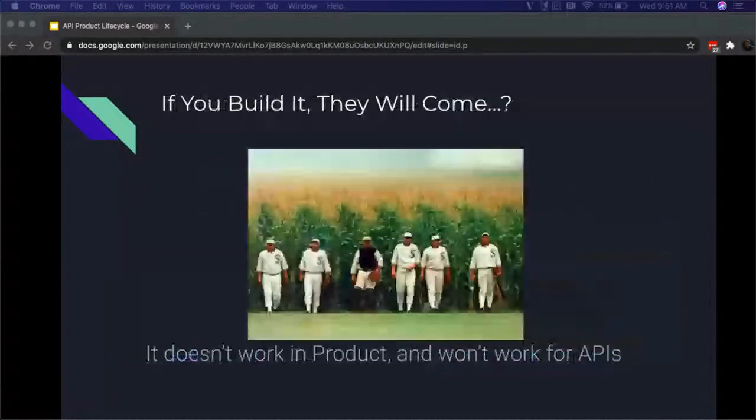And I'll start with summarizing what the API product lifecycle is. I teach product management courses, and I'm not about to get into too much of that in the time that we have here. But to summarize what I've seen as a source of many unfortunate failures in the API world, which I've also seen as a failure in product management in general: that's this philosophy of if you build it, they will come. Once you build a product, people will just come and start loving what you've built. It doesn't actually work in practice.